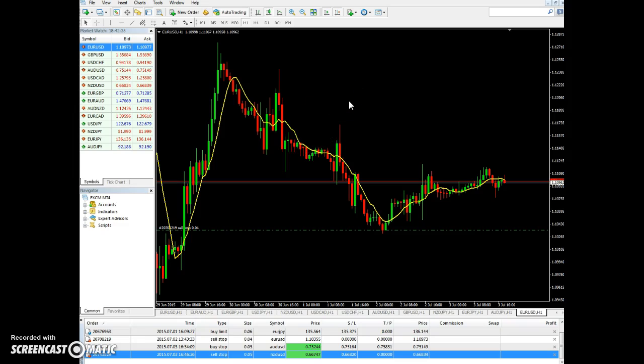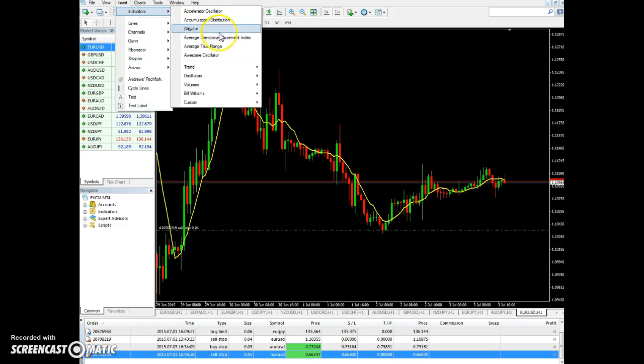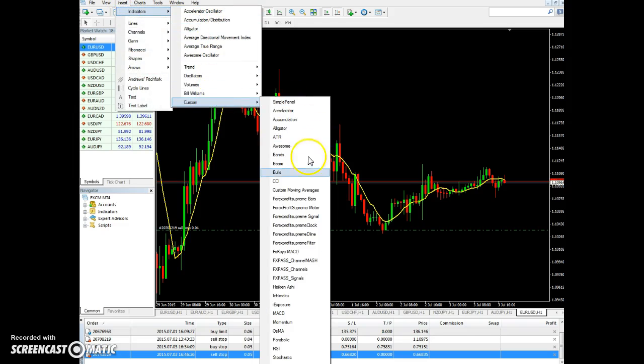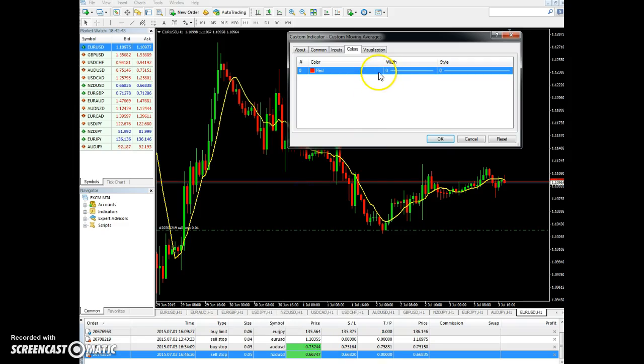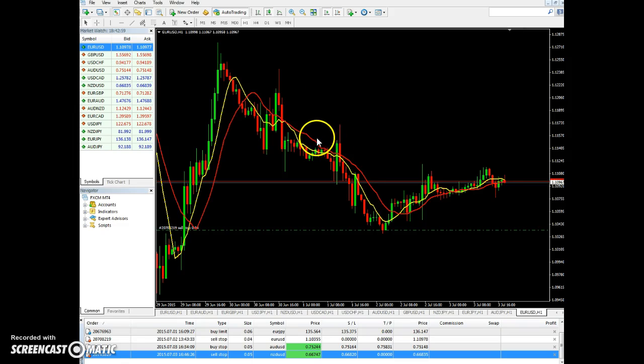So the next one I'm going to put on is a red one. Again, you go to Insert, Indicators, Custom Moving Averages. We're going to leave this one at red. I'm sorry, we're going to change the line width to 2. And we're going to go to Inputs and change this to 14. And leave the shift and the method the same. Hit OK. There's your red one.